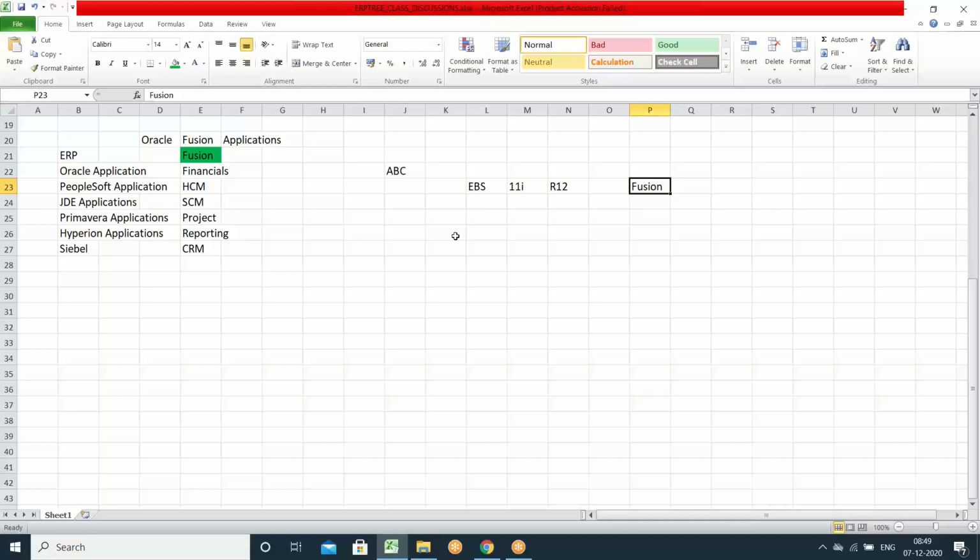What is the cloud, etc., we'll discuss. Any questions on these points, please? Any questions on these points from anyone, please?